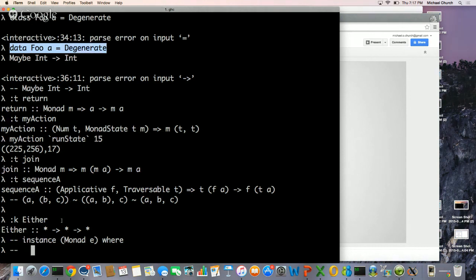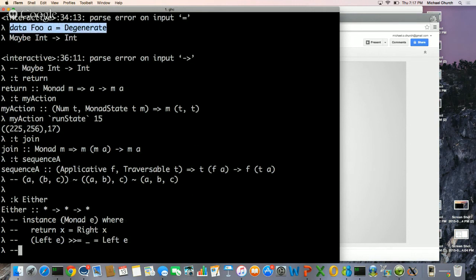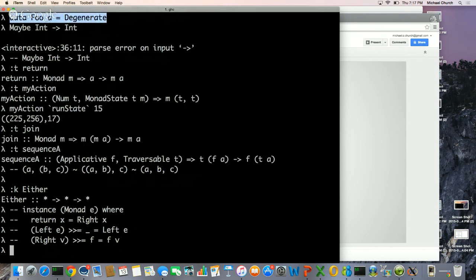In fact, I can write the instance right here. Return x equals Right x, and Left some error, if we find anything, could be Left of that error, and otherwise, if we have Right b, bind some f, then we get f b. So that's Either is a monad. Oh, except that up there is wrong. What I mean is instance Monad (Either e).